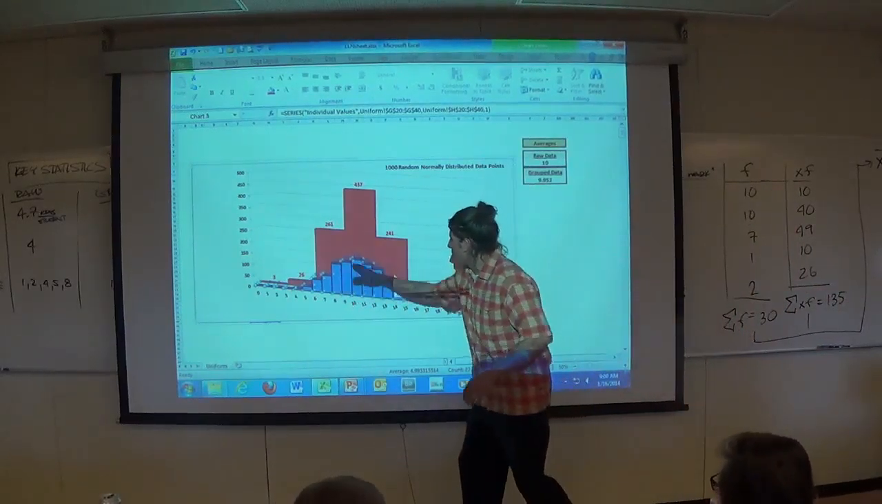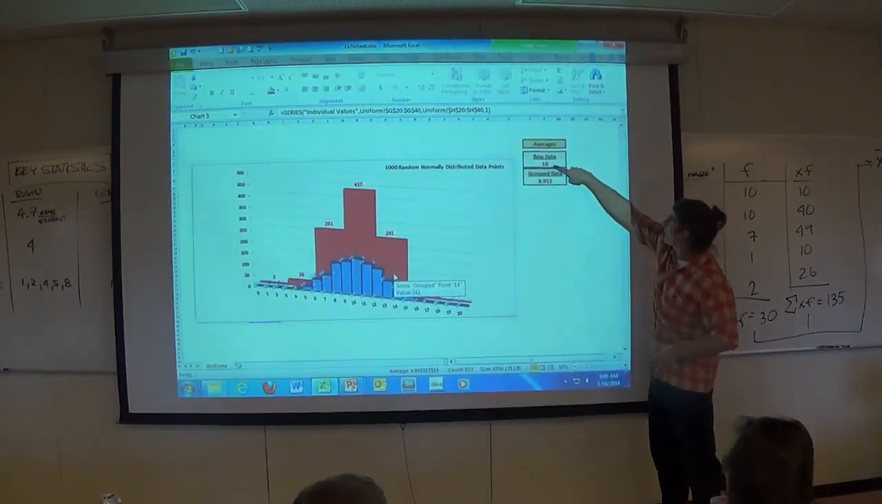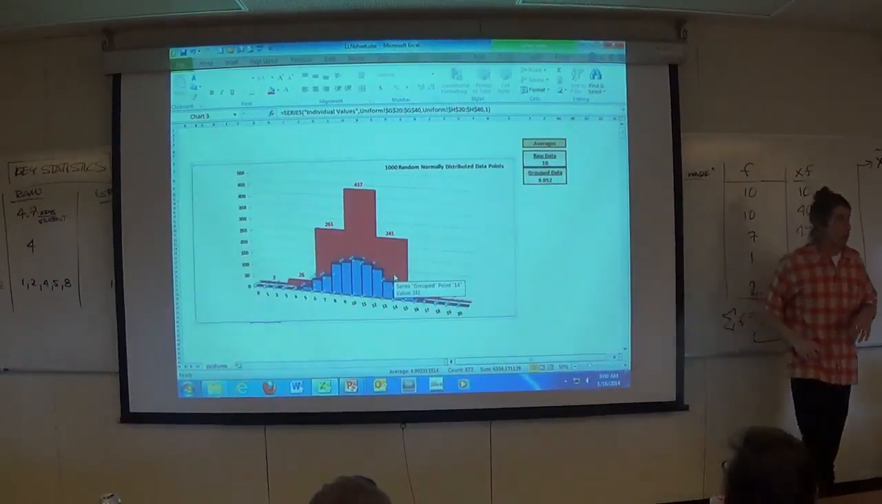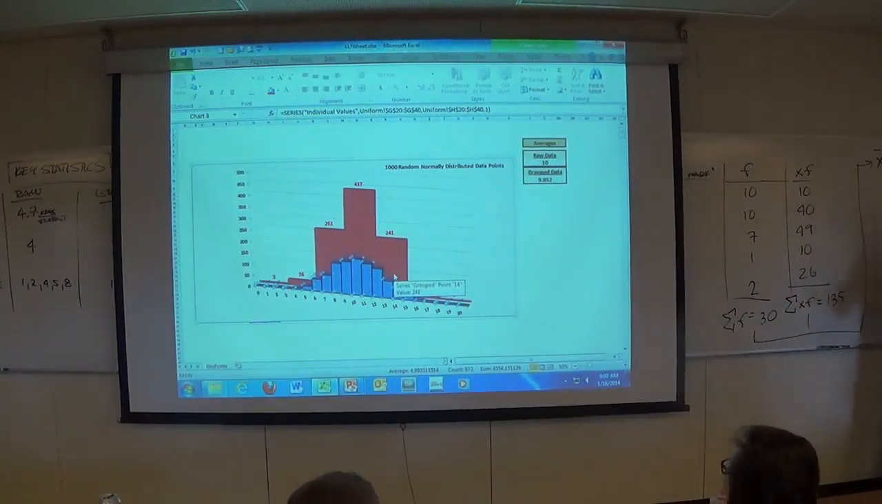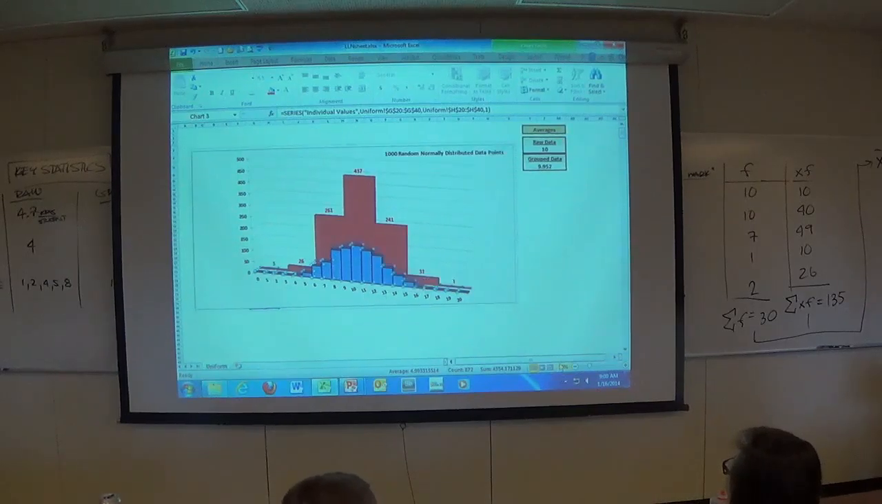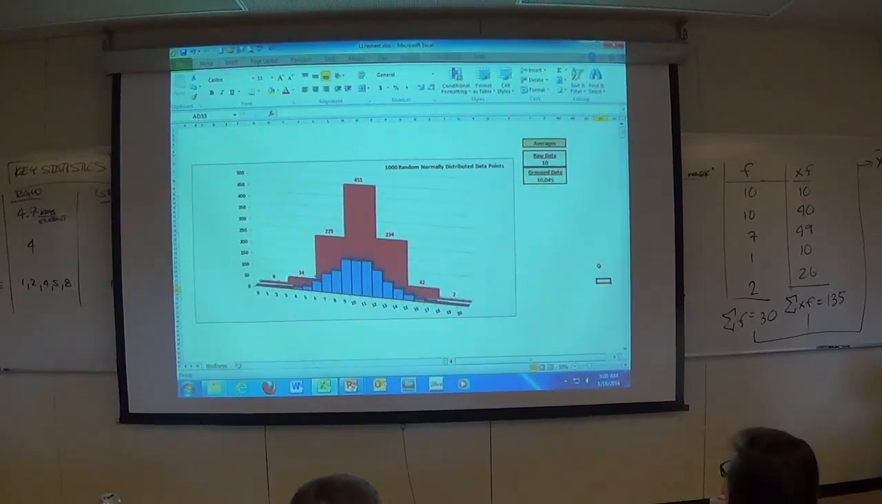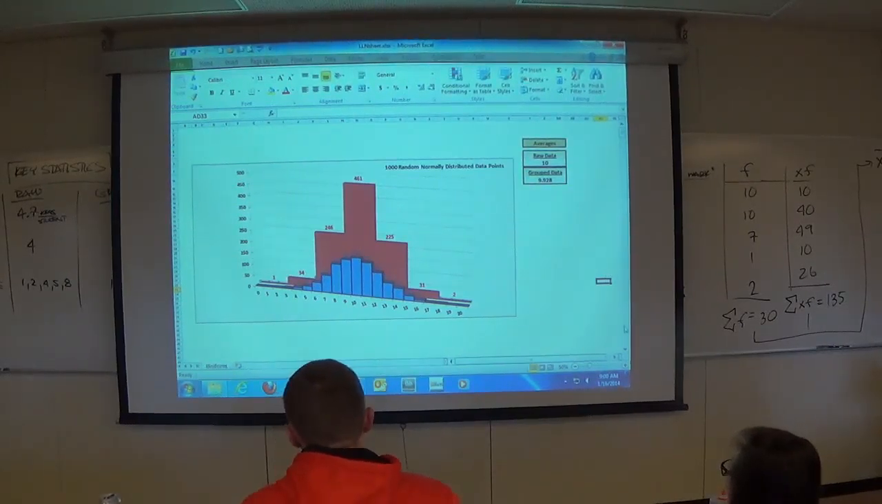Okay. So you've got this right here. The average of the raw data is going to be 10. It's halfway between 0 and 20. We've got 10 right there. Now, what's cool about Excel in this case is when I press F9, I get, pretty sure it's 1,000 data points. I get 1,000 new ones randomly generated.